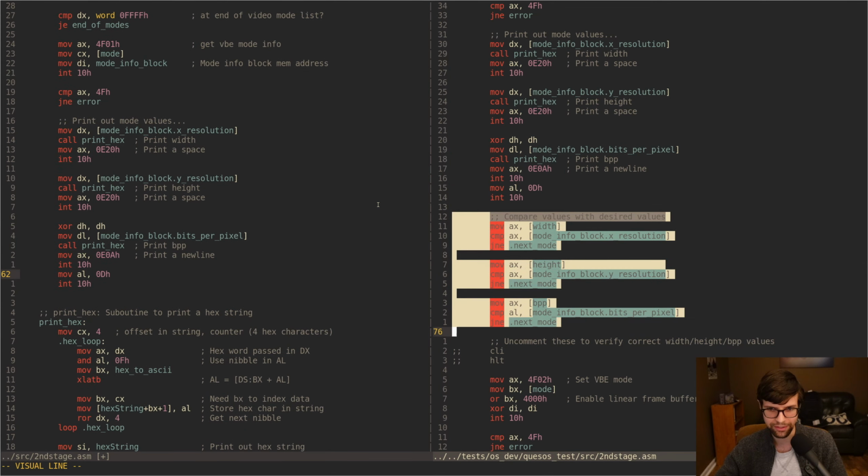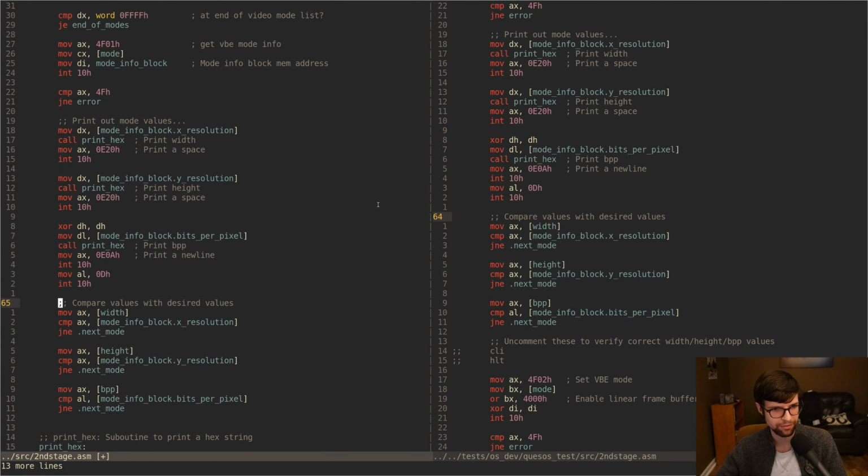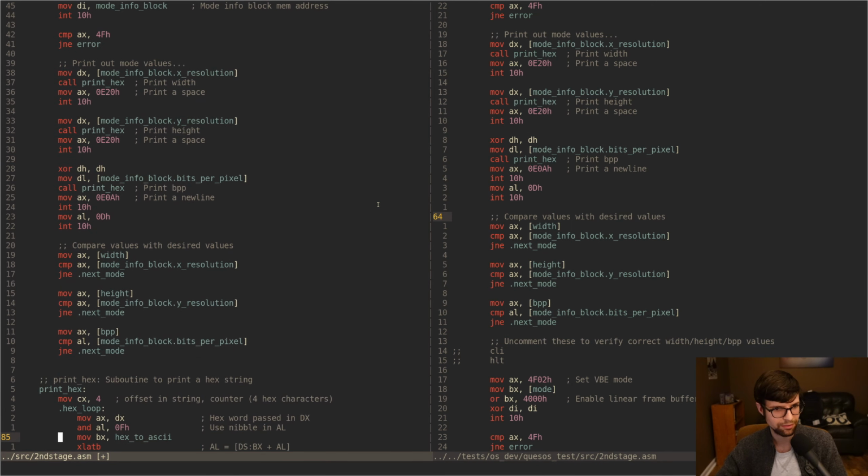How do we know if we want to go to a new mode or not? Well, we compare the values that we got. Our width variable we set up, so right now it'll be 1920. If that matches the X resolution for the current mode that we're checking, then we're good to go. Then we check the heights. If it's 1080, we're good to go. Bits per pixel, if it's 32, we're good to go. If none of those are good to go, then we'll go to the next mode.